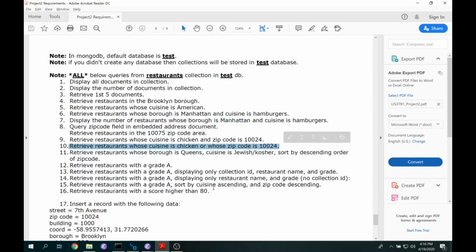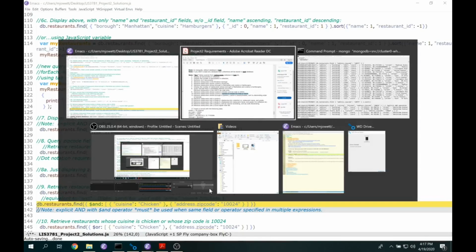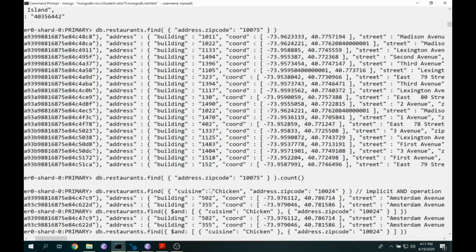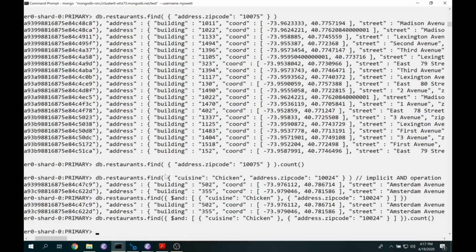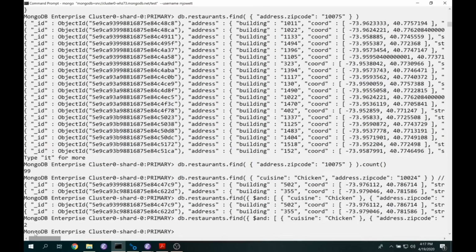Okay, so with the AND logical operator, both operands must be true, otherwise false. With the OR logical operator, both operands must be false, otherwise true. So with AND, the cuisine must be chicken and zip code. With number 10, the cuisine must be chicken or zip code is 10024. So let's just do a count on that for the AND logical operator. And we see, again, there's only 2 that meet that criteria.